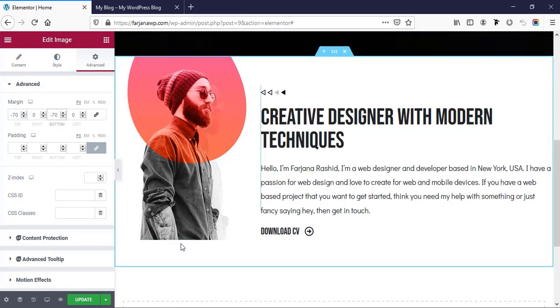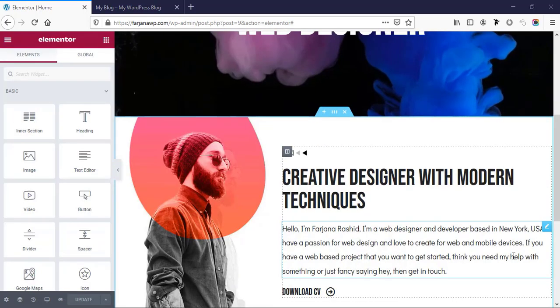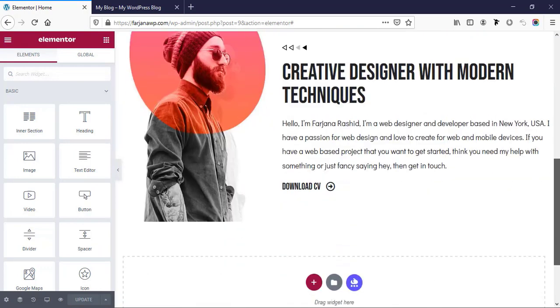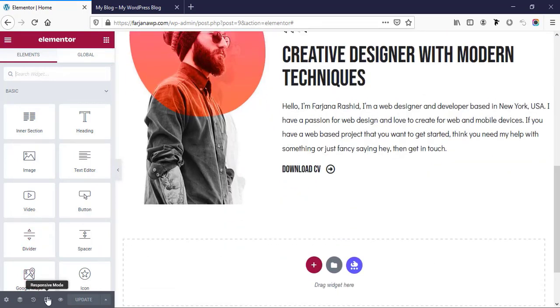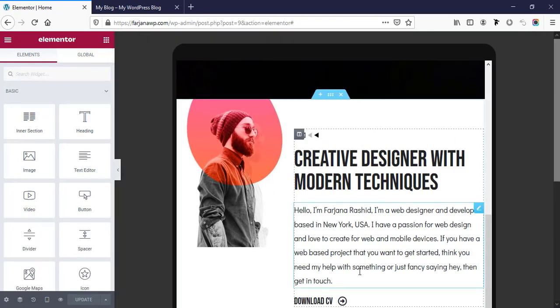Okay, so this time it's not working this way, so I need to increase the column width. Okay, now it's working, and save changes. Now I am going to check the responsive view for these two sections. To check that, here on the left side is the responsive mode icon. From here, first I am going to tablet view.